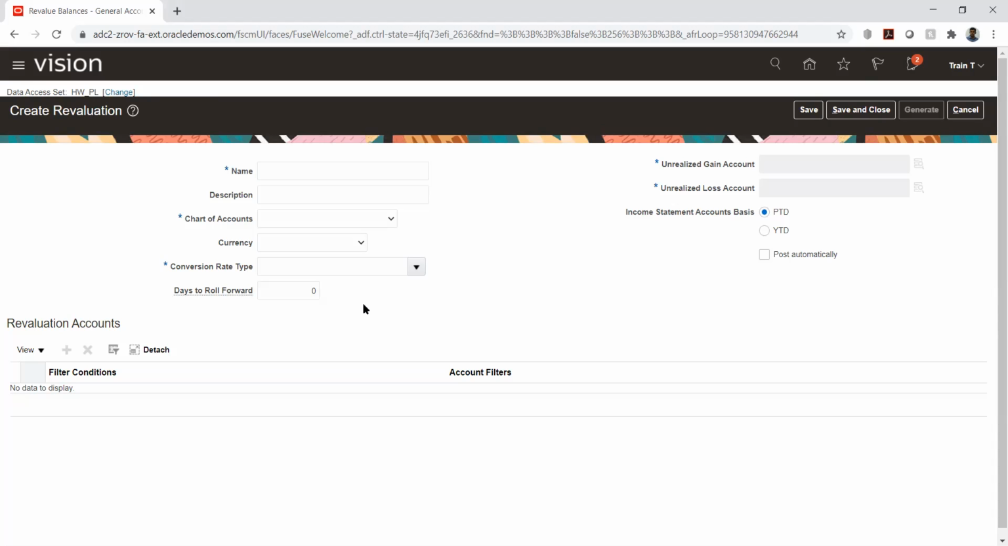Days to roll forward means, let's say we have defined rates only for 10 days, so the rate is not available. How do we want the system to pick the rate? Whether the system should take it from the latest date. If we say zero, this revaluation will fail. So we say maybe a number of days, and the system will check the available date and pick the latest available rate type, or the currency rate.